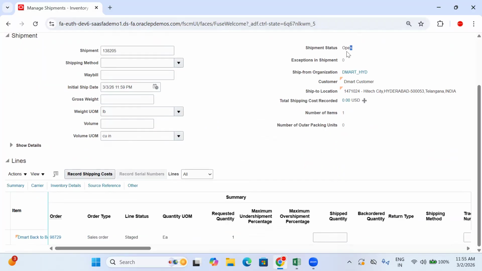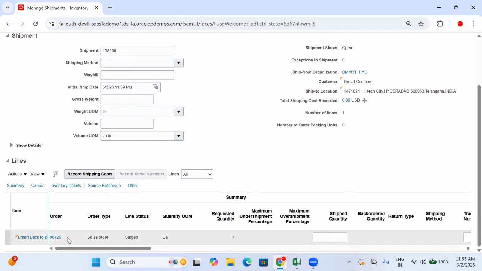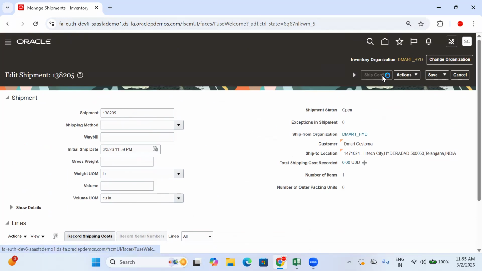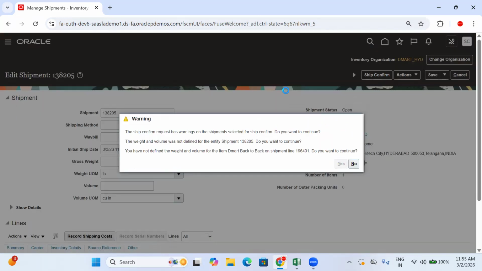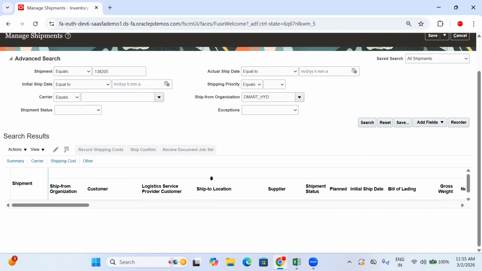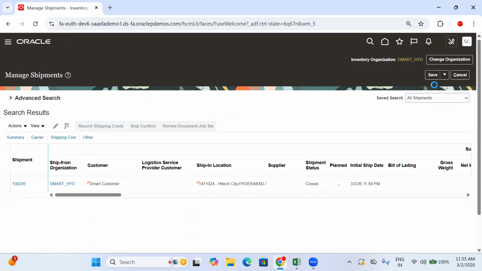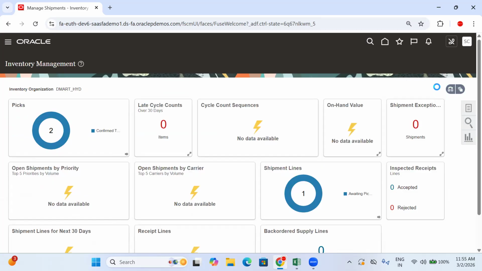Now it is in open status. For what purpose is the material shipping? Customer purpose. What is the order number? That will be there here. This is the order number, right? Now click on ship confirm. Now you can query with this status. Status is closed. Now the shipment is successfully completed from the Hyderabad organization.